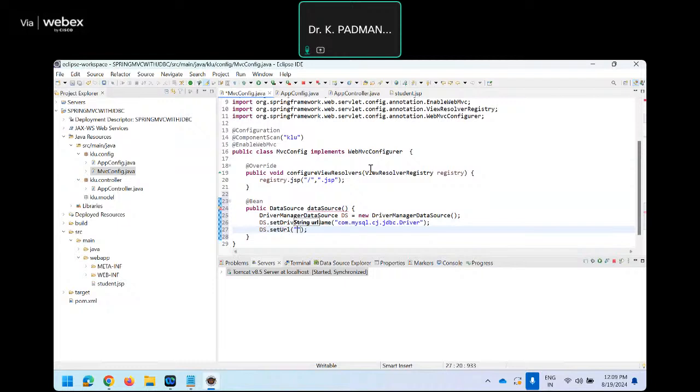So the connection URL for MySQL is jdbc:mysql://localhost. So localhost means where the database is running. So we try to connect with the MySQL database, which is running in our laptop or system. So localhost followed by the port number colon. The default port number for MySQL is 3306. Then slash database name. So what is the database you are already having in your MySQL? That database name you can provide.